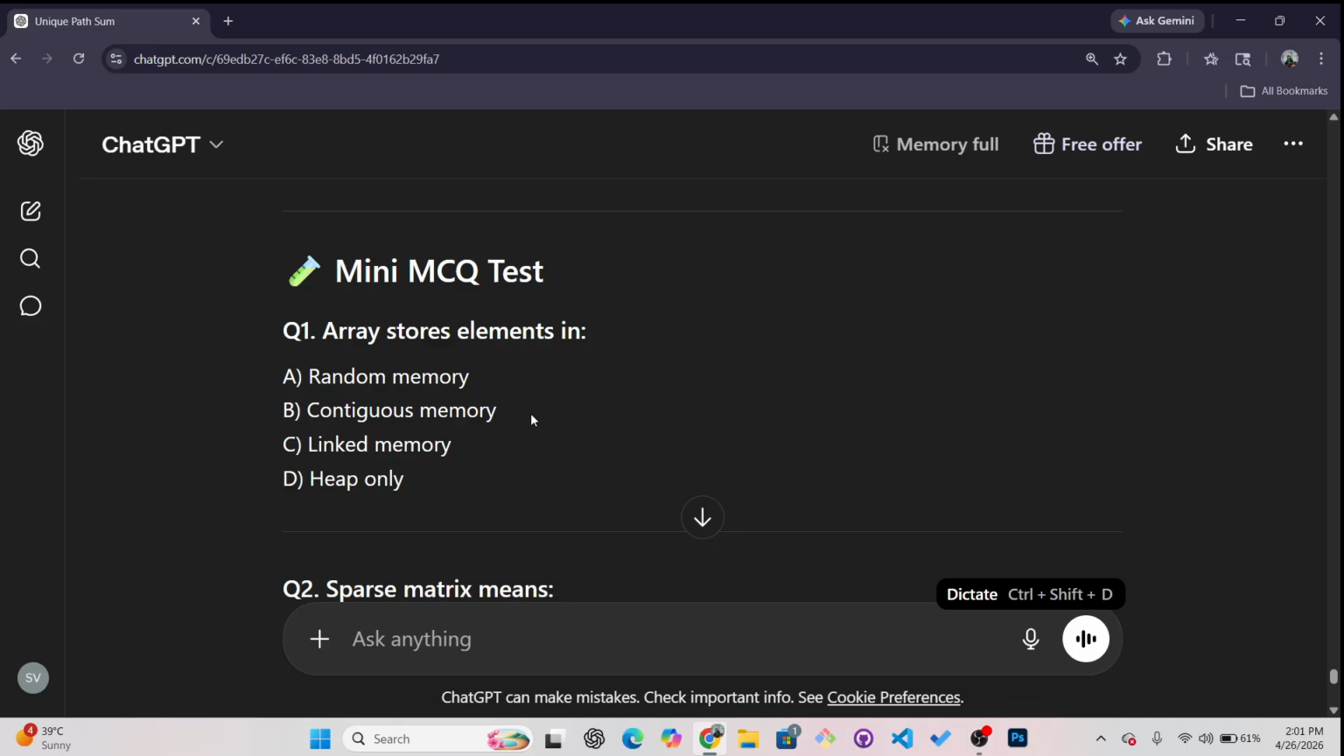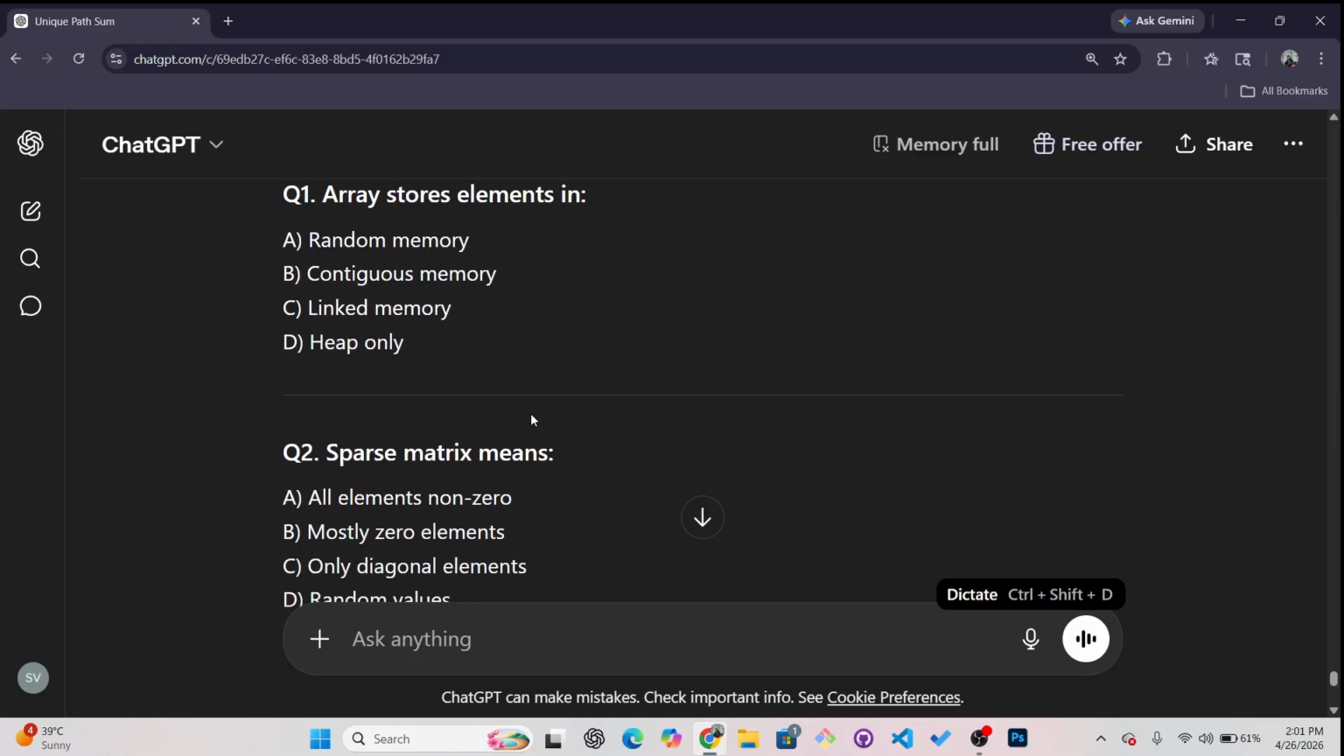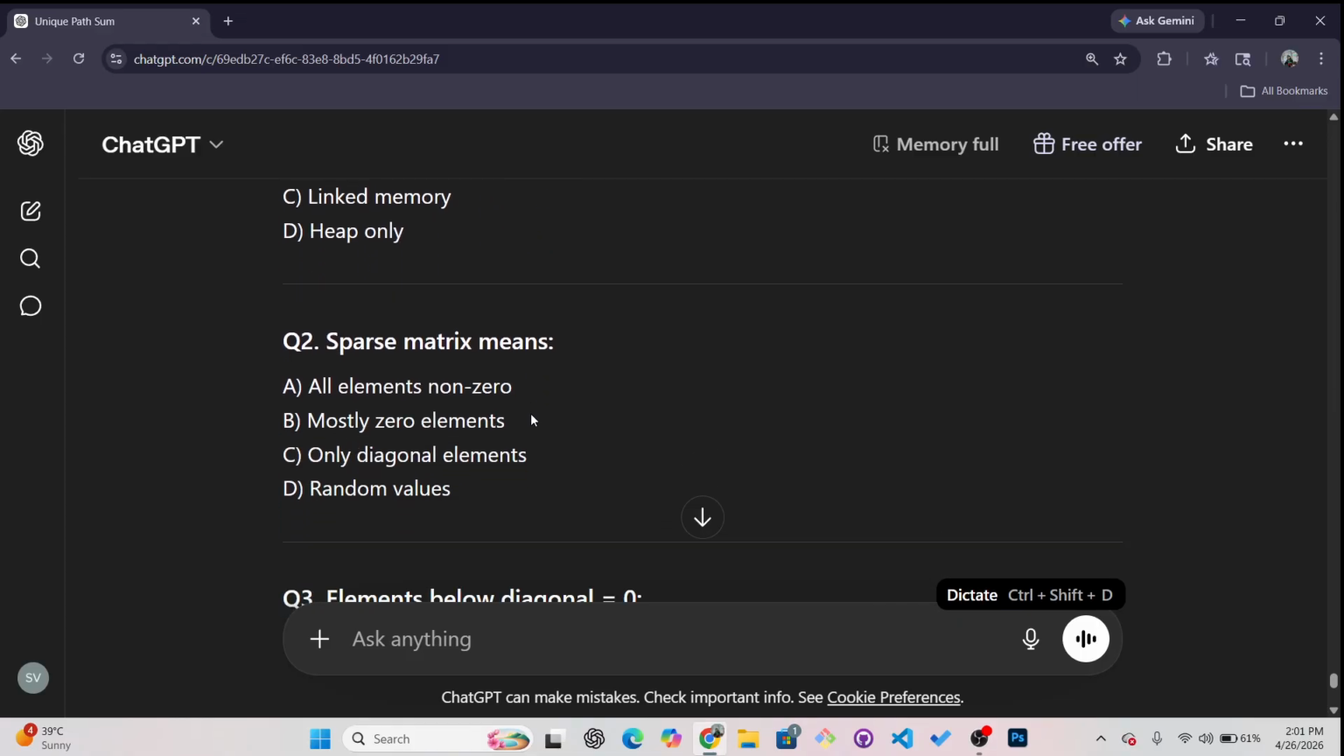So whenever memory location, the memory address is going to be contiguous. Okay, one after another. Sparse matrices means what? In sparse matrices, mostly the elements are going to be zero. Mostly zero elements, yeah. This is one thing.